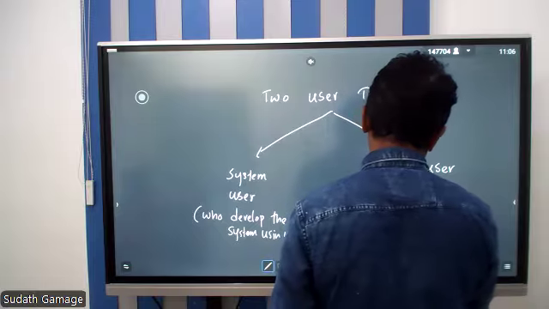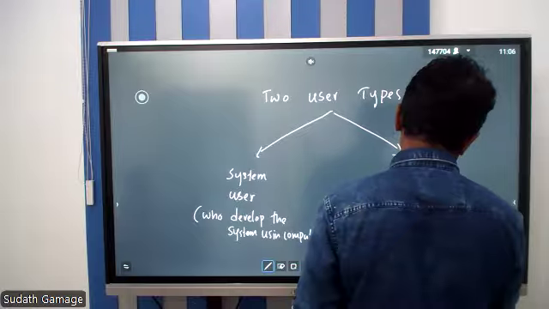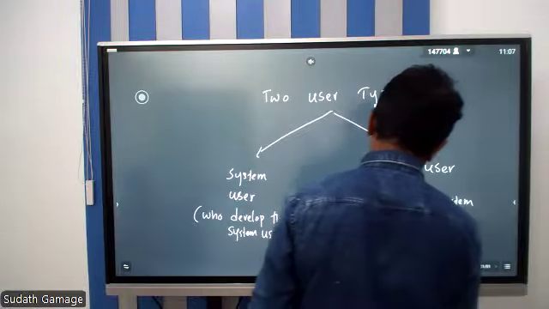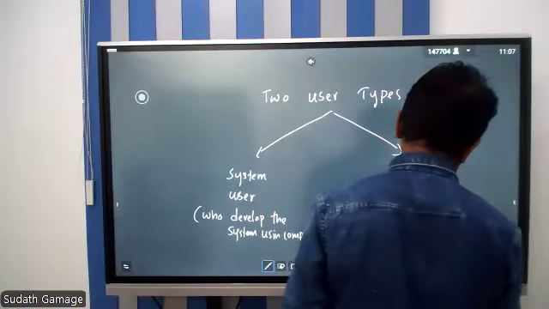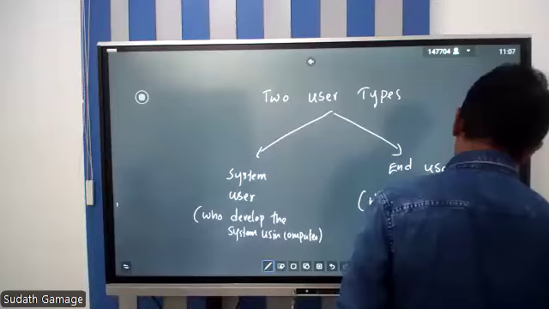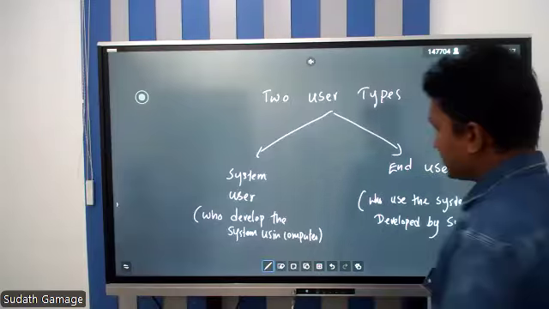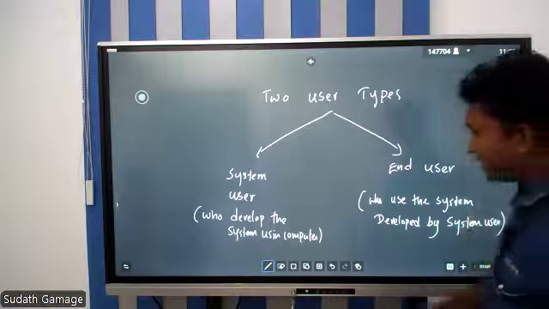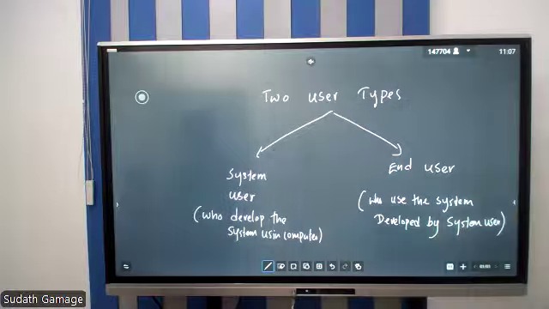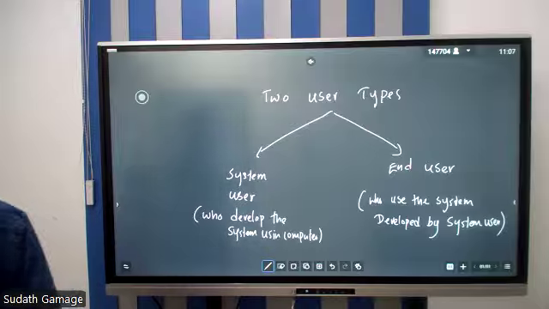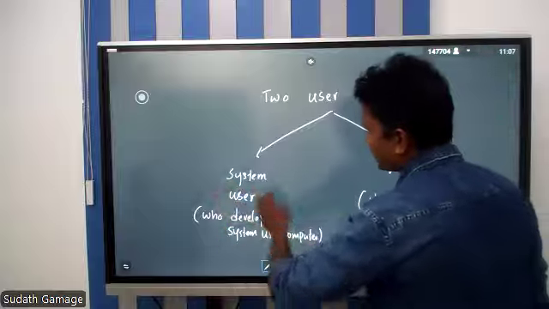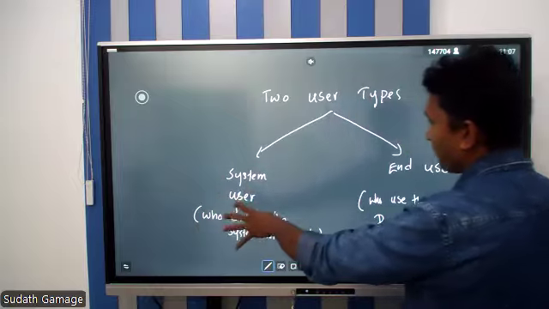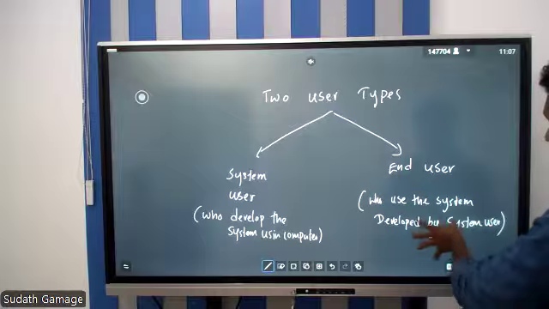who use the system developed by system user. There are two types, system user and end user. Who develops systems using a computer is a system user. Who uses the system developed by the system user is an end user.